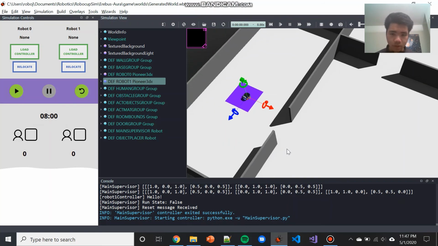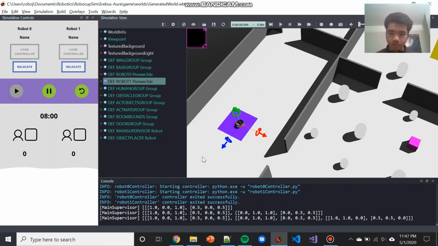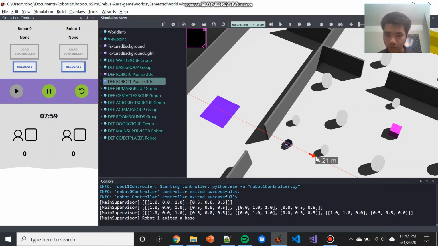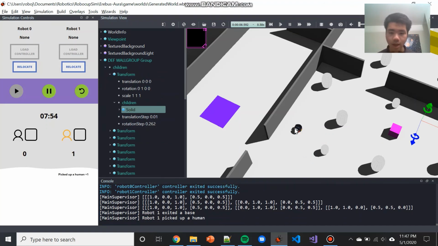Now, let's talk about the scoreboard. Let's say I run my simulation, and my robot comes over here. Obviously, I'm faking it, and this is not actual code. And it comes over here, and it sits next to a human, and then it picks it up. Now you can see that my scoreboard will display picked up a human.